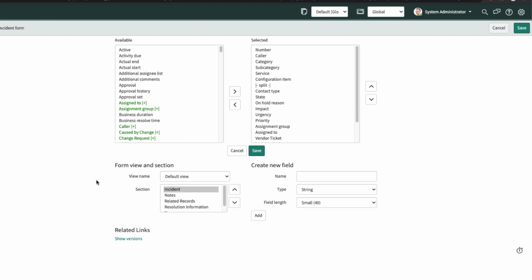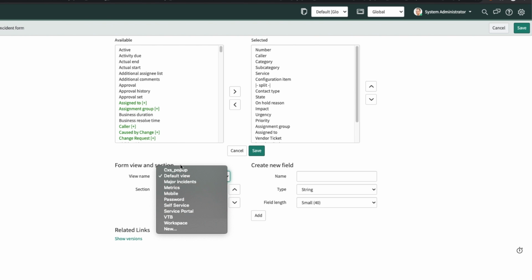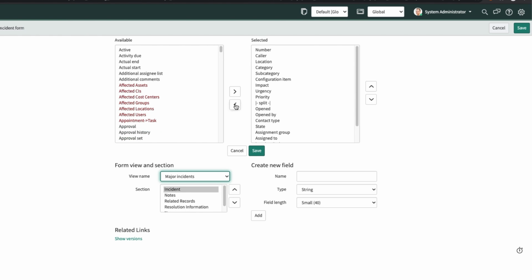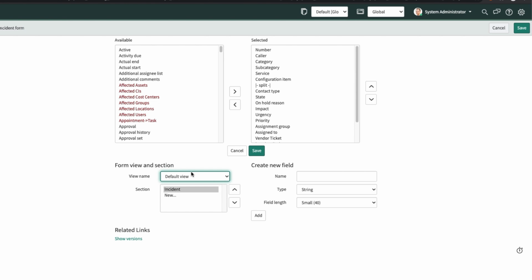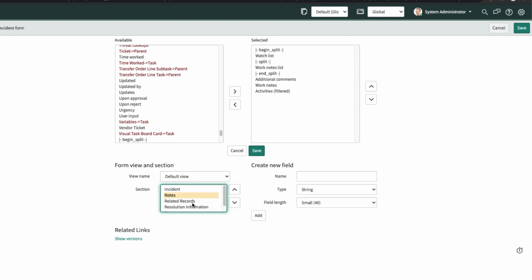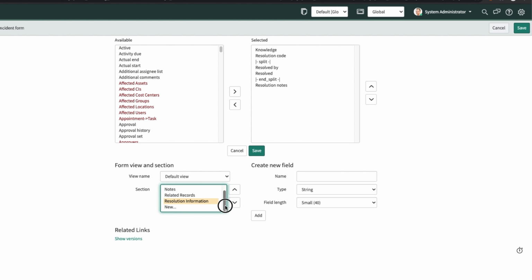You can also select the view from this particular option. So here you have view name. You can change the view as well. If you will change the view, this particular section will automatically update the data as well. So we will keep it default for now. And then you have sections. The bucket which you were talking about, you can also add the fields as per the sections as well you have on the form.